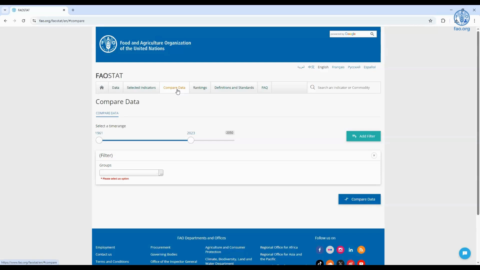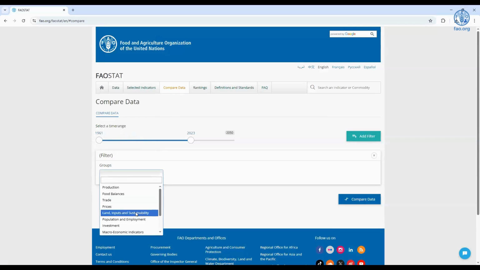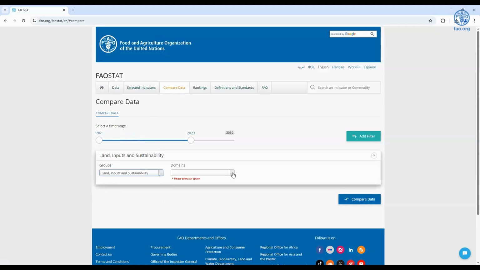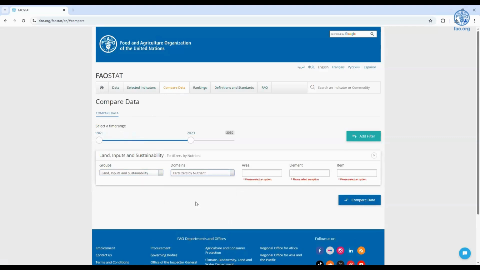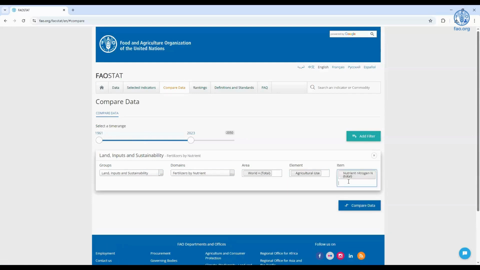So first we can select a time range by scrolling or leave as default 1961. Then we choose under Groups Land, Inputs and Sustainability. Domain is fertilizers by nutrient. For area, we will choose Total World. Element is agricultural use, and item is nutrient nitrogen.